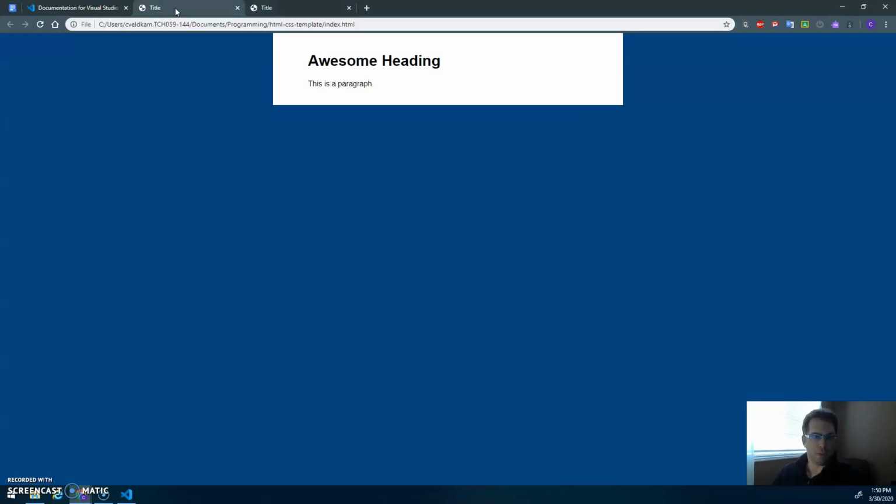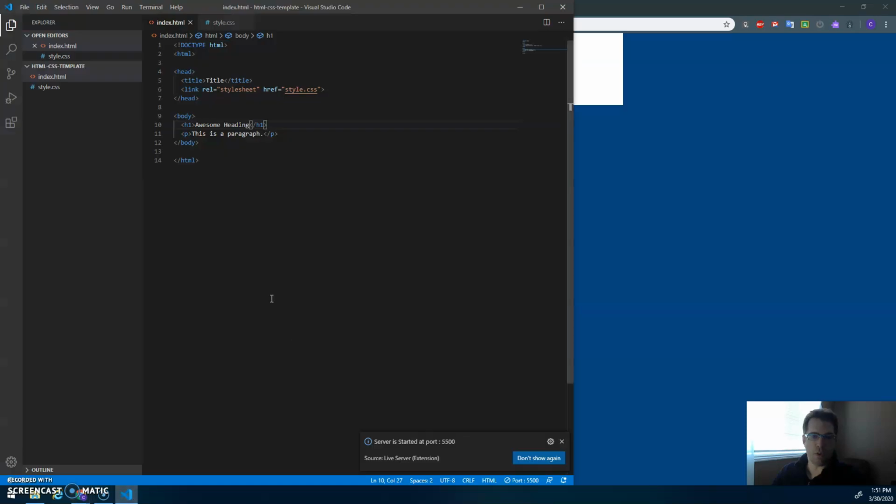Okay, so now notice this first one we opened up from the file, and it shows you it loaded this file. This one has this 127.0.0 whatever. This is basically a local server running on port 5500. So it establishes a connection between the two documents.